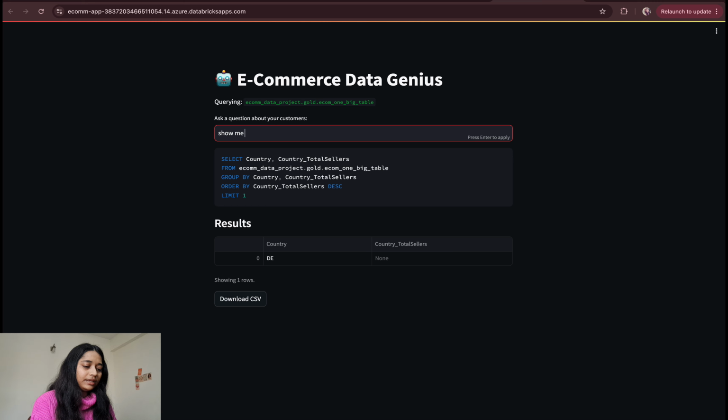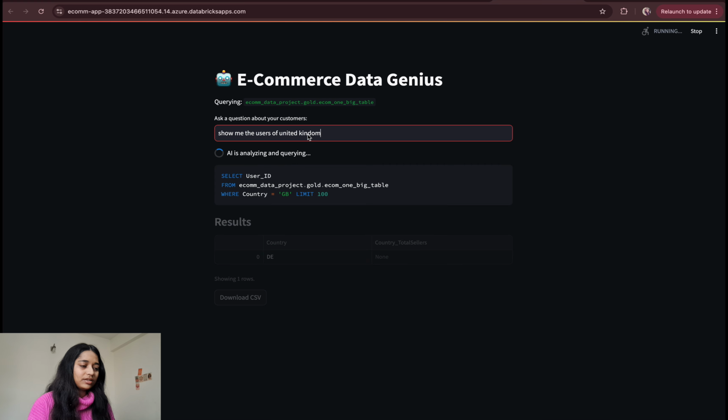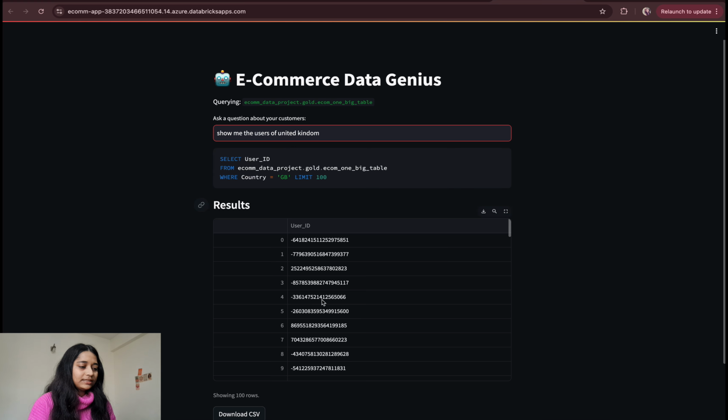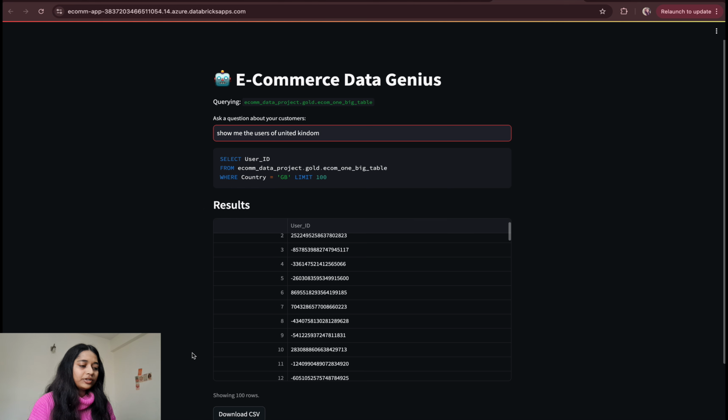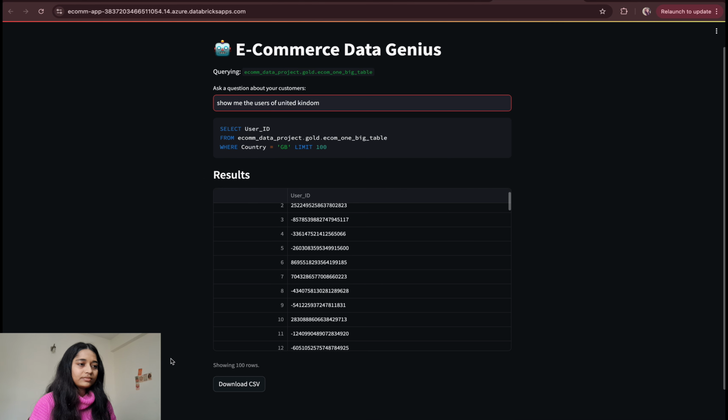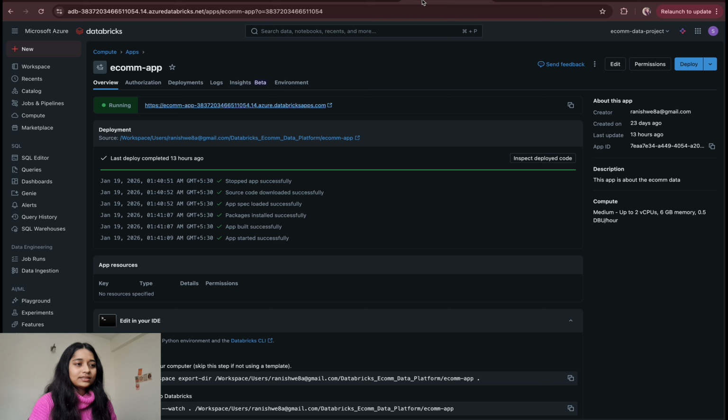Like, show me the users of United Kingdom. Yeah, the G was missed. Okay, so these are the users. You can also download the CSV. So basically this is our project.